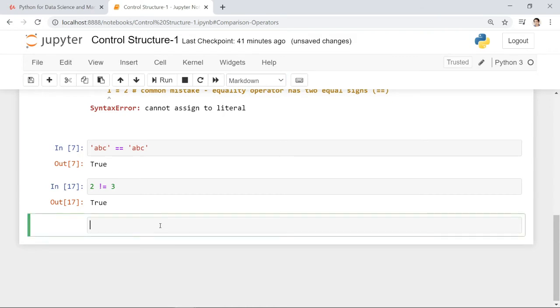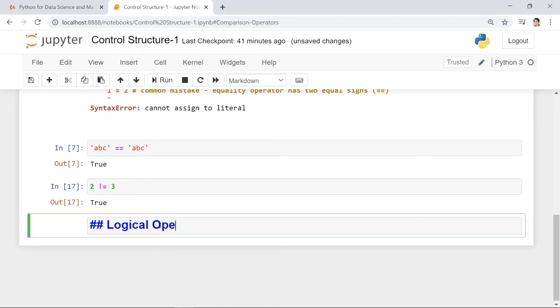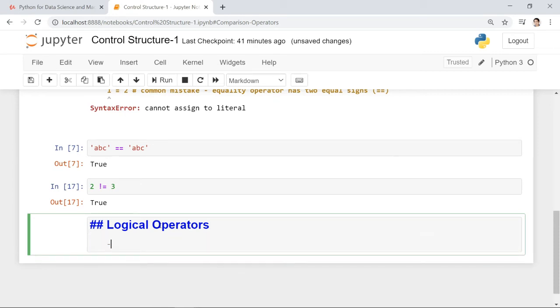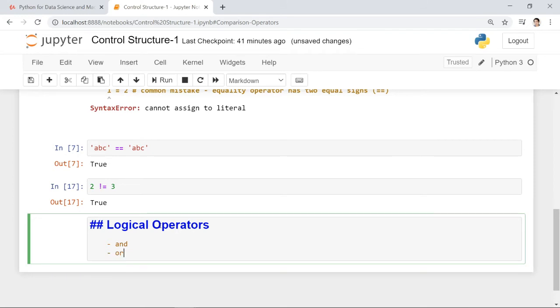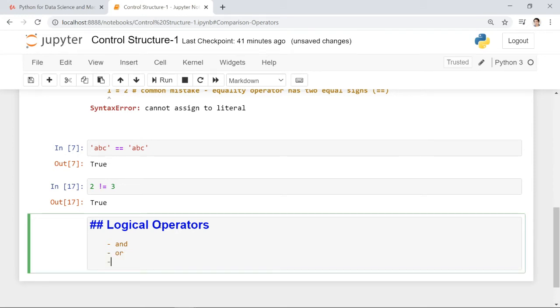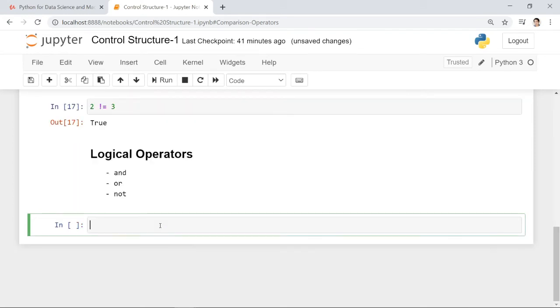The next one we will discuss is logical operators. I know you're familiar with these already because you have encountered many programming languages. So we have AND, we have the OR, we have the NOT. Logical operators are symbols or words used to connect two or more expressions.